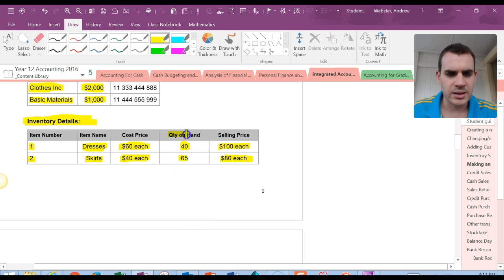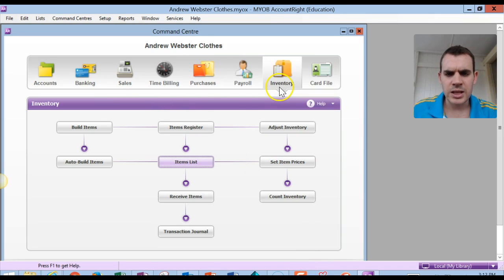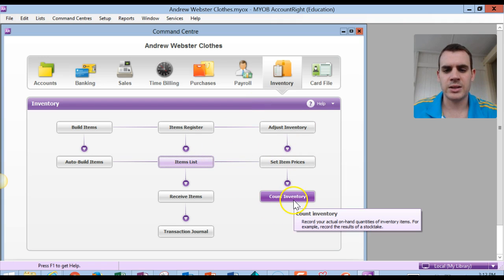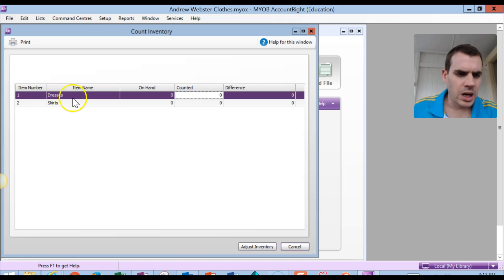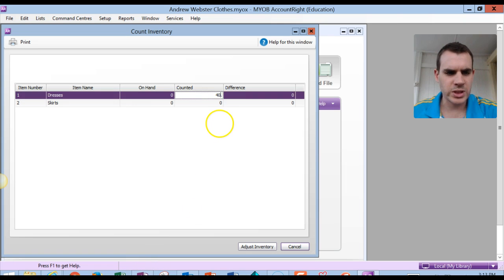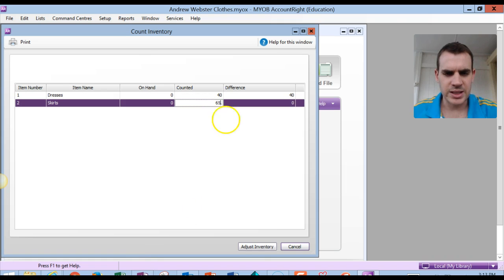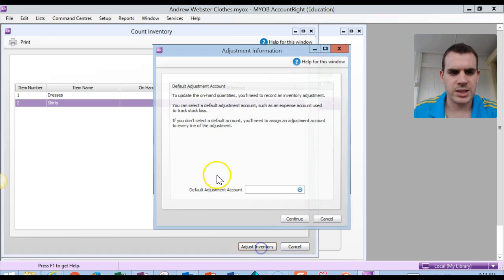We now need to enter the quantity on hand. So we have 40 dresses and 65 skirts. So let's close this window. We now, in inventory, have to go to count inventory here. So let's click on that. Okay, dresses, how many do we have? From our question, we have 40 dresses and 65 skirts. So 40 dresses, 65 skirts. And then click adjust inventory.